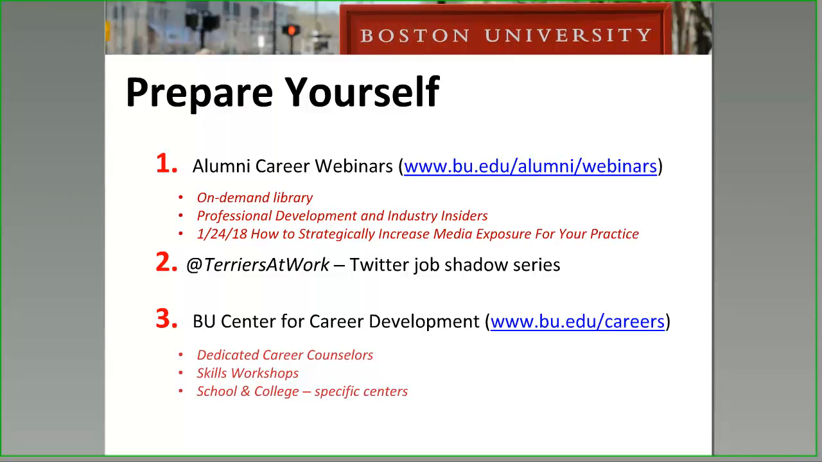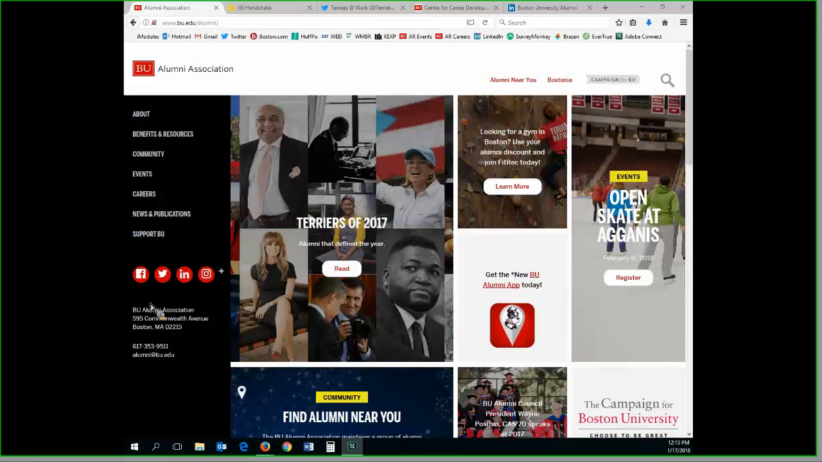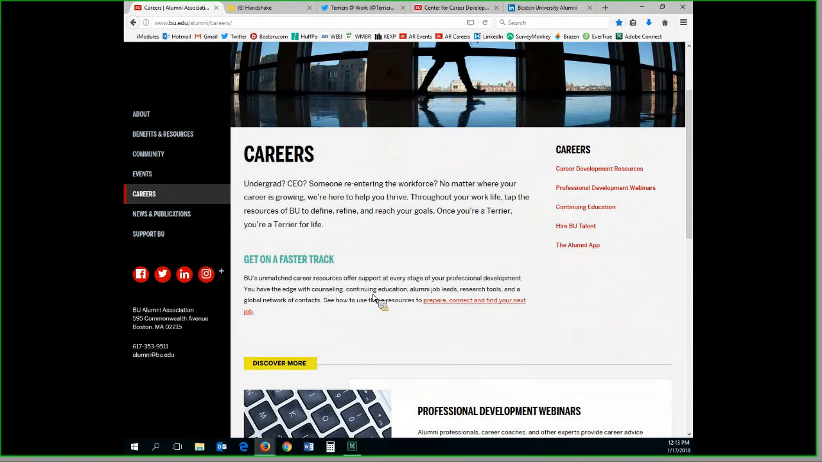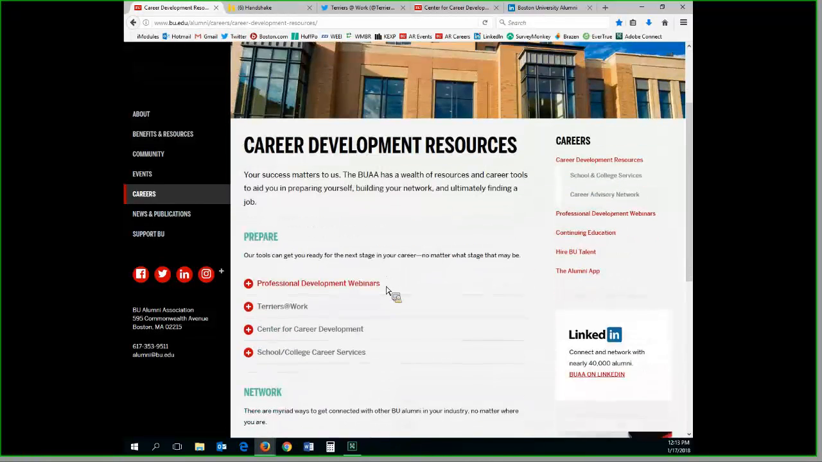All right, so let's take a quick look at these resources on our actual website. I'm going to try to pull that up here. And there we go. So you've landed on bu.edu/alumni, as I mentioned, right on the left-hand side. Click on careers. There's a bit of an intro page here, and then the important piece is this hyperlink in the second paragraph or even on the right-hand side. Click on career development resources, and that's where you'll find everything listed out.